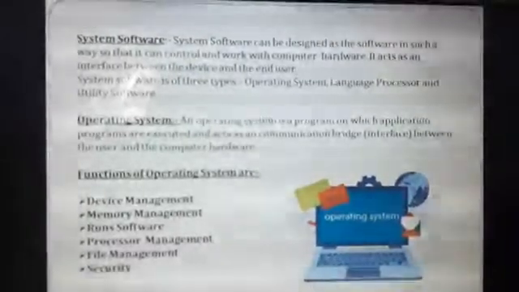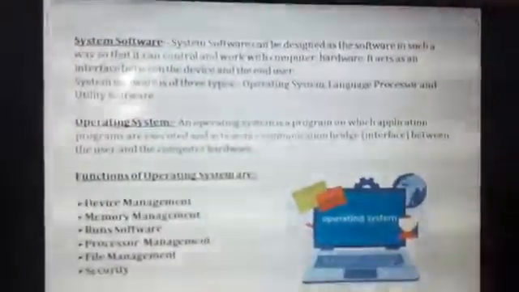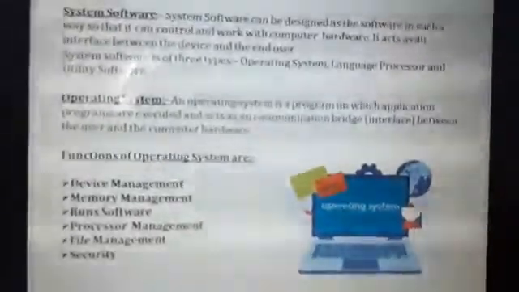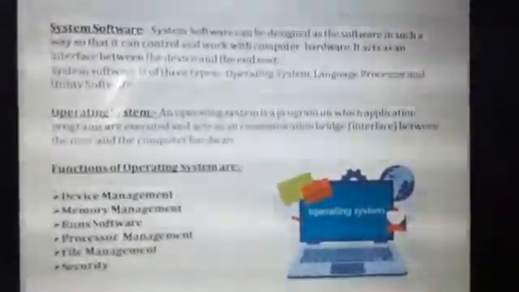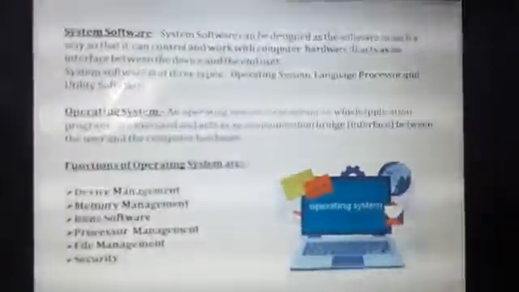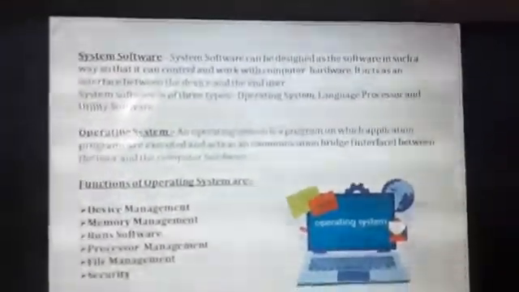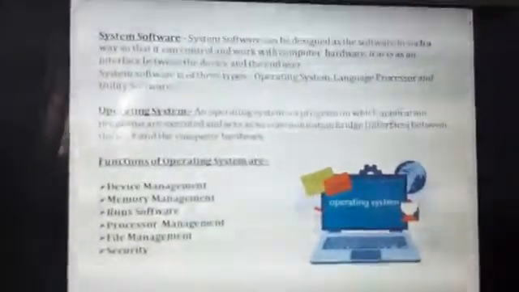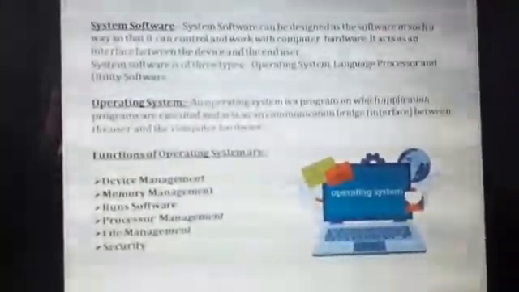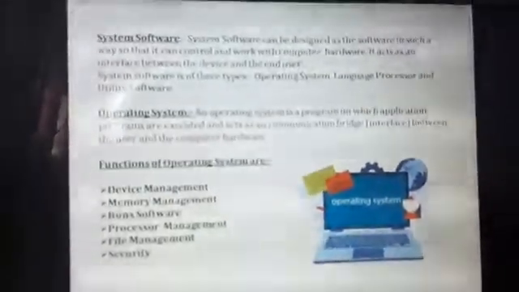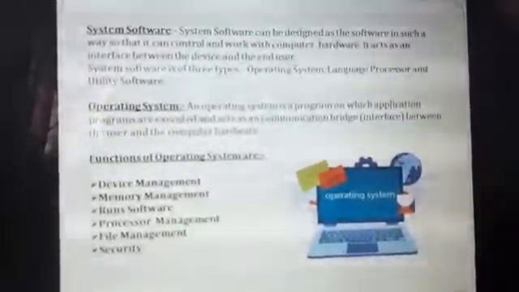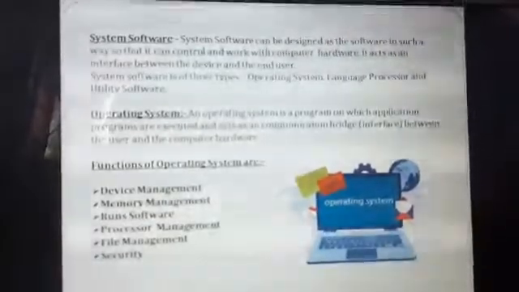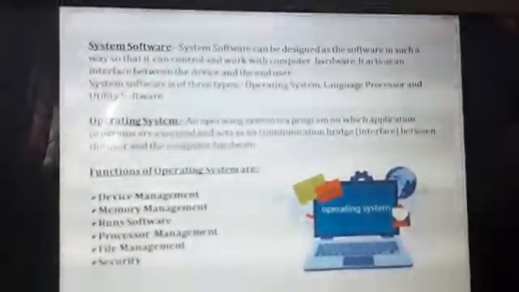So there are some functions of the operating system. The functions of the operating system are: device management, memory management, runs software, processor management, file management, and security. I will explain one by one. First of all, device management. An operating system controls the working of all input and output devices.